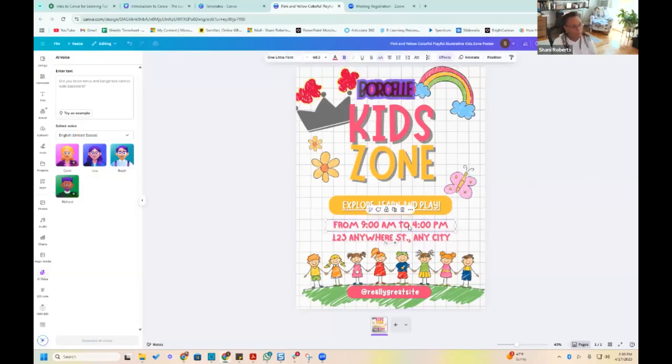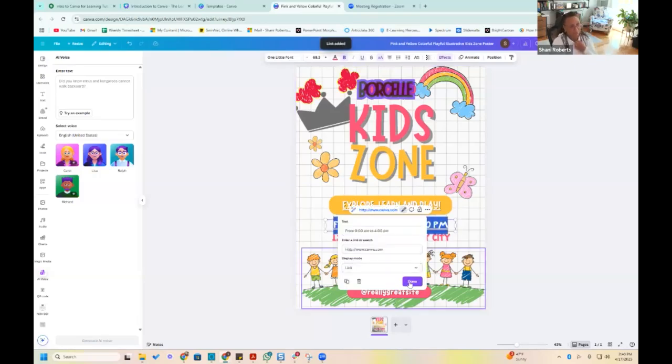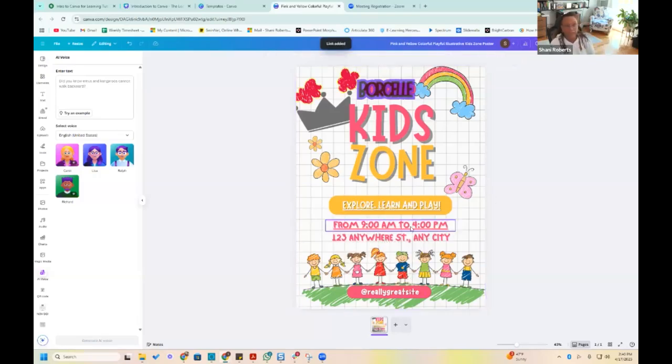Okay, so I'm going to do something else. Make sure you click on the text that you want to turn into a clickable link. That's one of the things about Canva: you have to click on the elements that you want to do something to. You would then click on link. You would then type in your URL. Click done. And you'll know it's a clickable link because now it is underlined. Yes, it could take you to Facebook or IG, correct. All right.